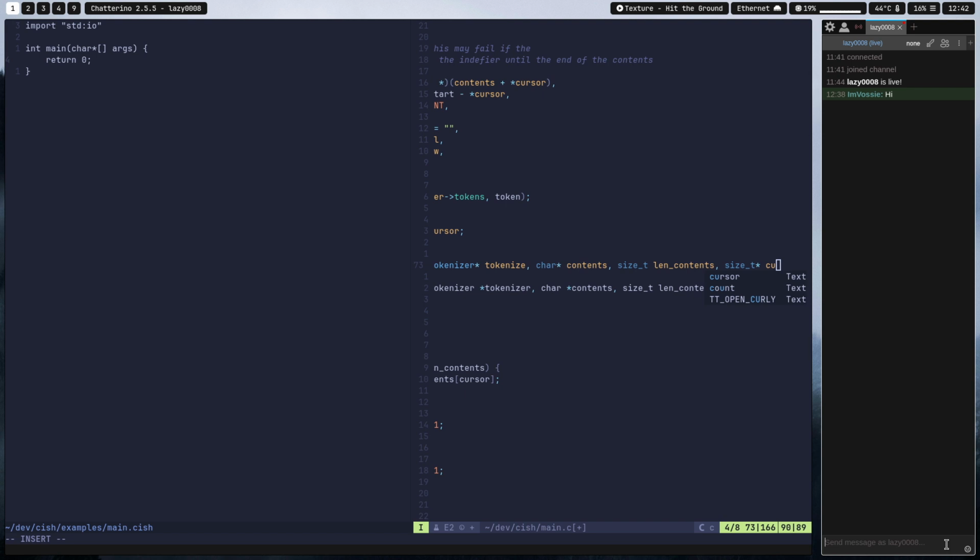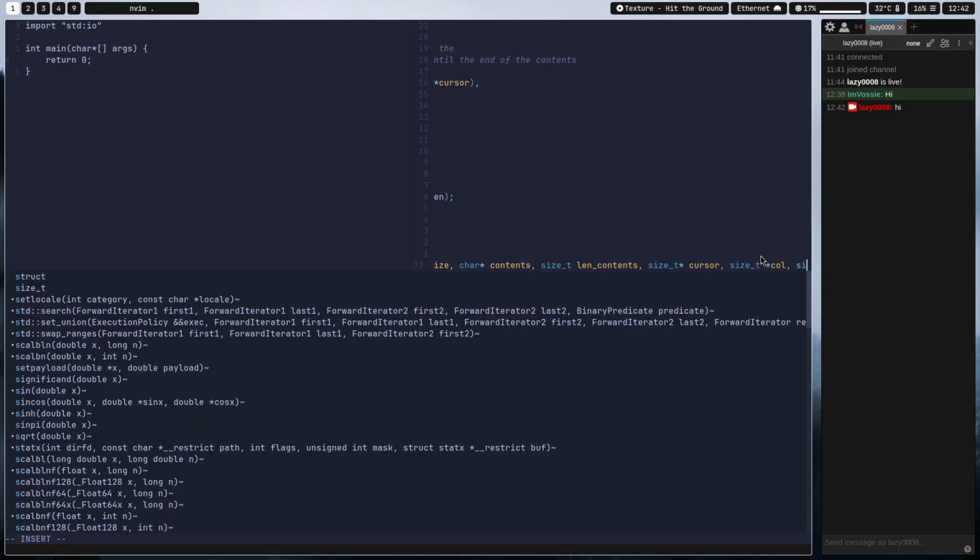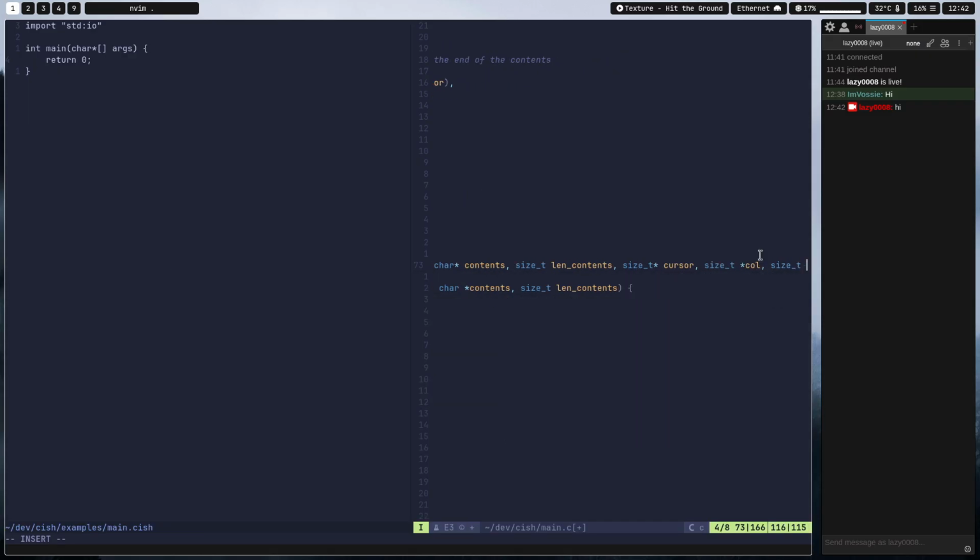Oh, hi, didn't see your message, sorry. So we need the cursor pointer, the size_t row, the column, and the size_t row.